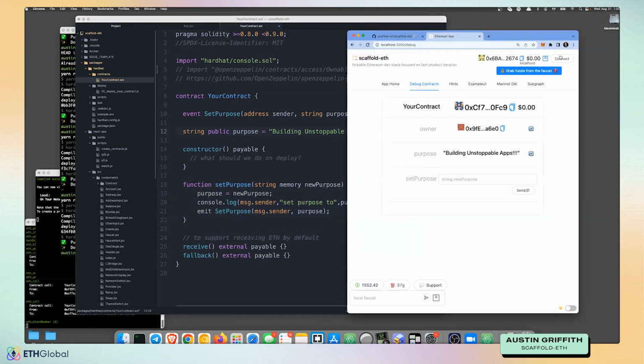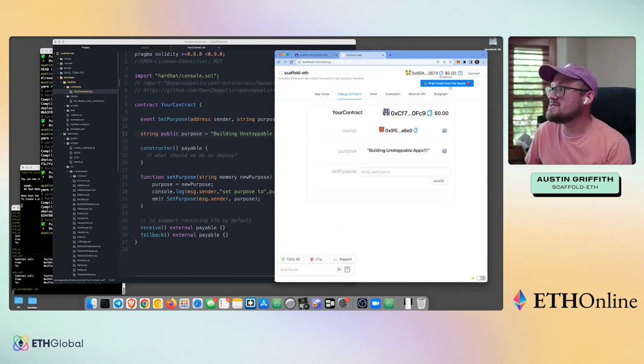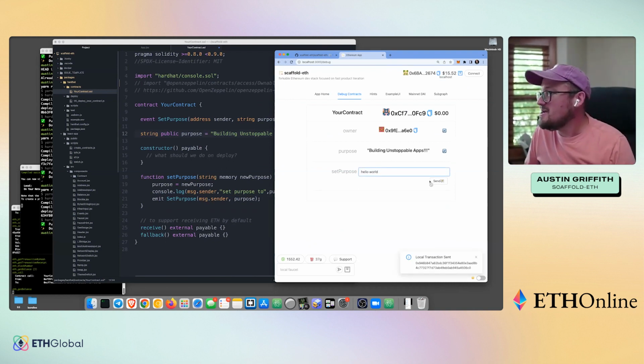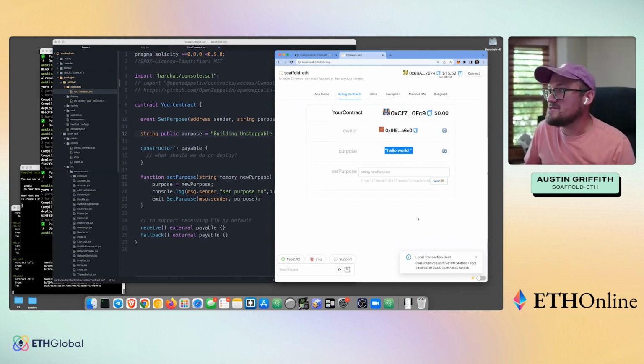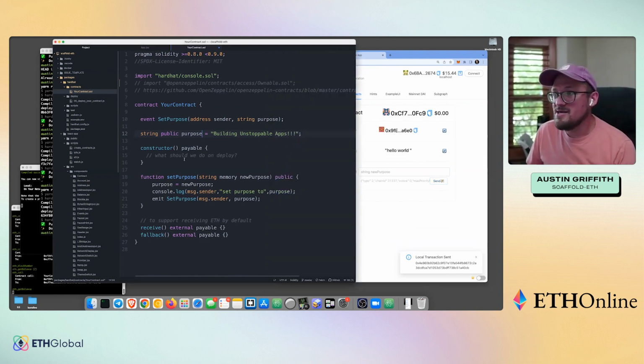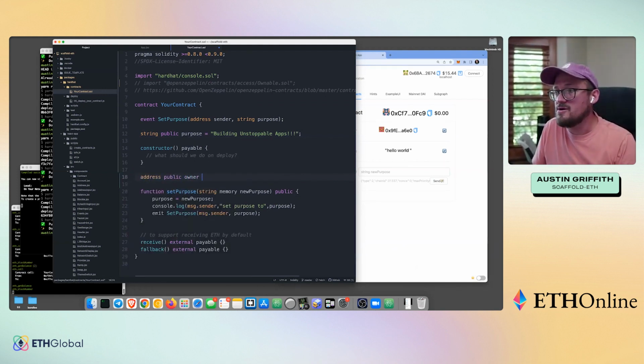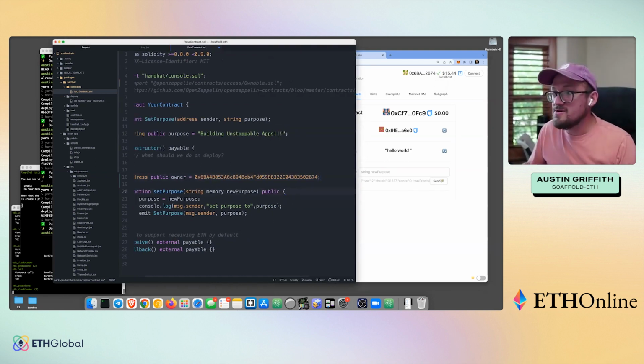So over here, if we wanted to try to set that purpose, I'm going to grab some funds from the faucet and I'm going to say hello world, and that should let me set that purpose, right? And let's add something a little bit different. Let's go back to our address public owner and set it equal to this address again, okay? And then let's create a require statement.